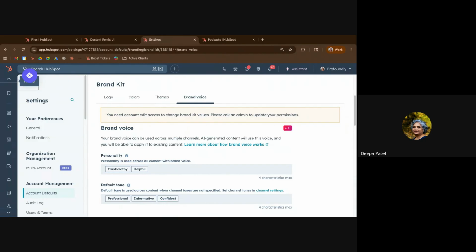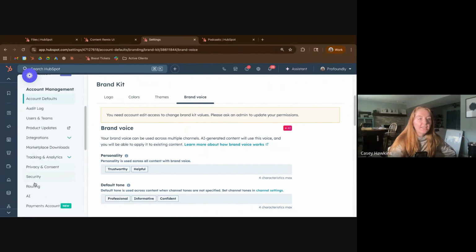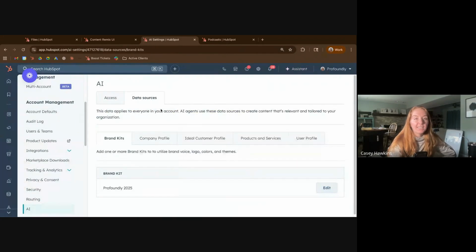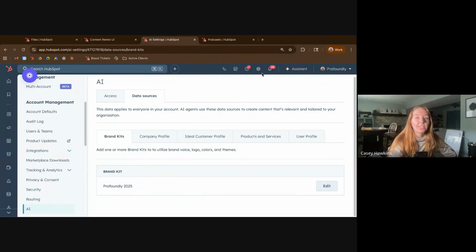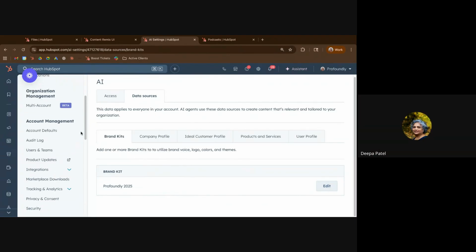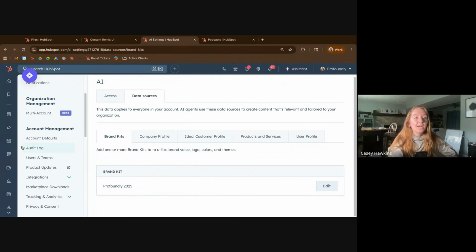Casey? Yes. Is this setting right under the main settings cog? It is settings, and then under AI, and then data sources. No, but like how you get to it, is it like, do you click on the cog and then get to it? Yeah, sorry. Yeah. Okay, thank you. Yep.